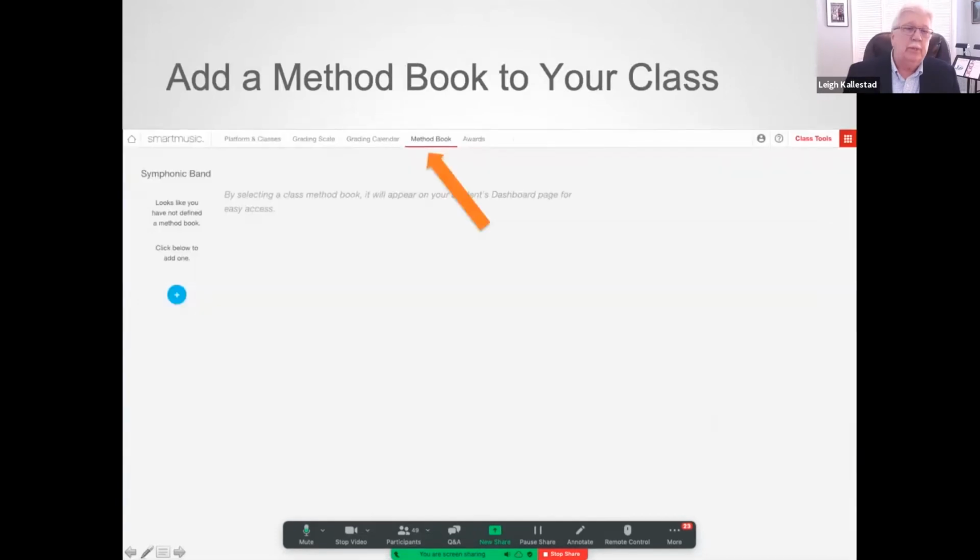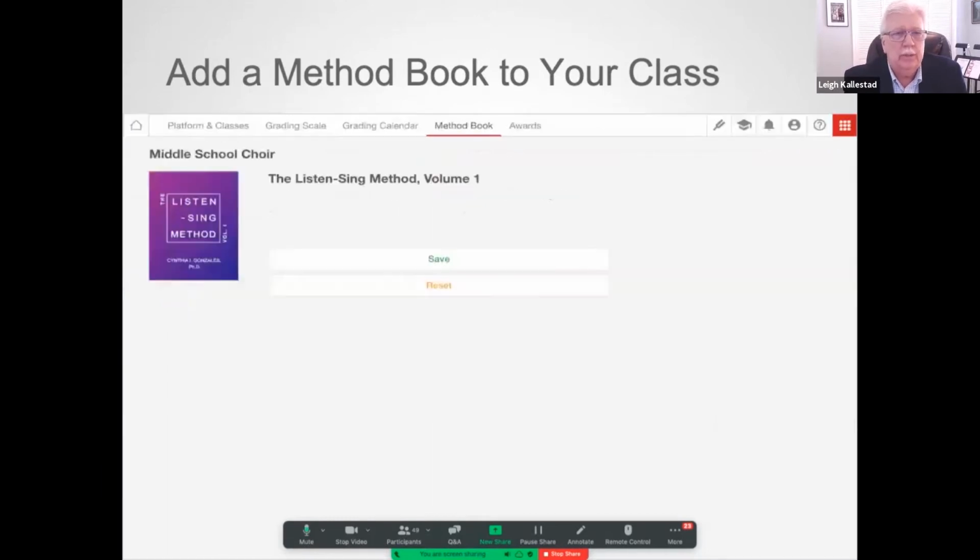A great option to help your students practice more and find their content is if you tag a method book onto that class. So when I go and hit the blue plus on the left side, I can say, okay, for the choir, I scrolled through all the titles that popped up, all the method books, and I chose the Listen Sing method, and I hit save. Now that will appear, not the graphic, but the name of it will be a link on the bottom right corner of their home screen.